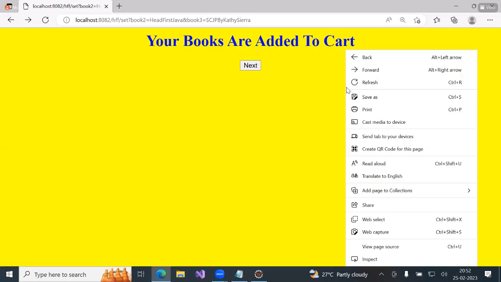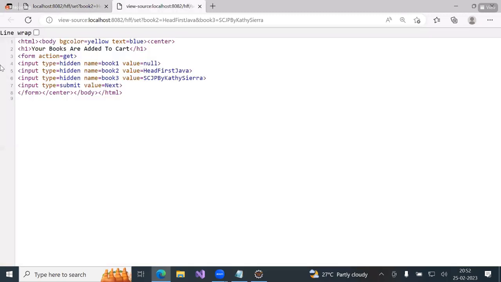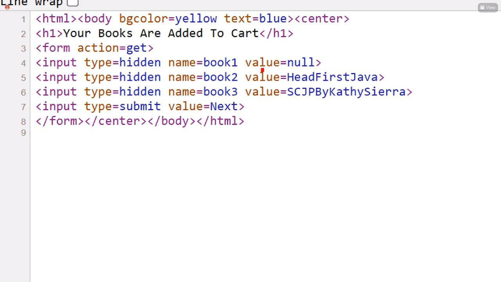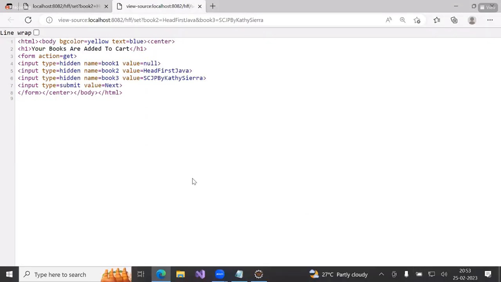Hidden form field we can see like this. Right click, view page source option. Then this is not selected. It is selected. It is not selected. Okay. This program you can write on Monday. Monday we'll see the continuation.